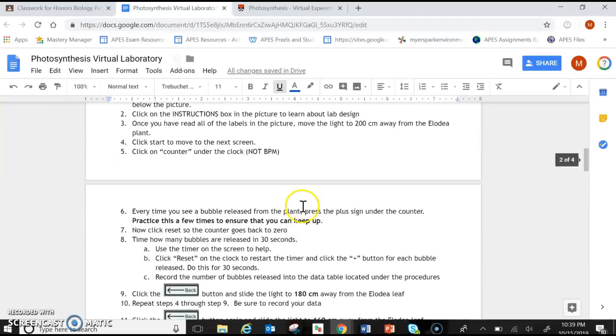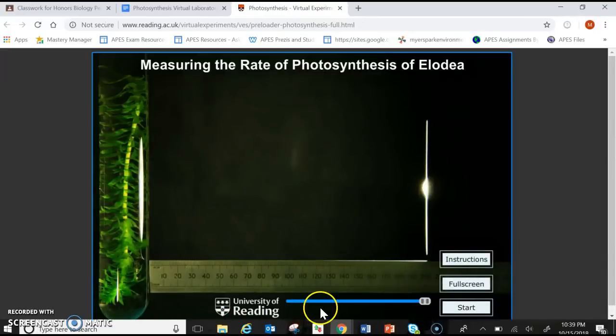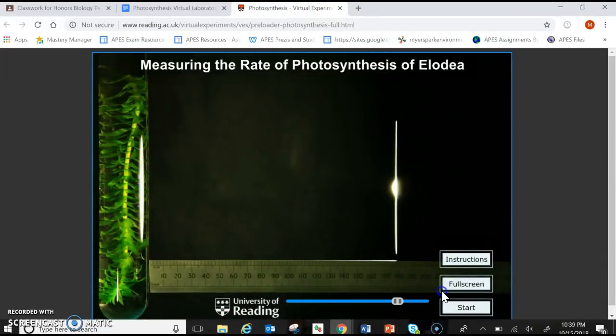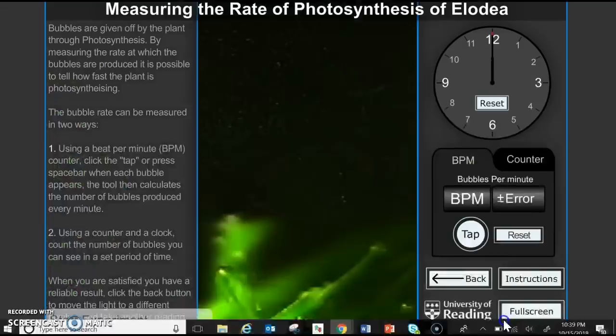So if we take a look back at our procedures, again, you can read through these guys, but I'm going to give you kind of a quick overview of what you're doing during the actual experiment. So if you take a look at your table, you're going to have various distances from the light. So we're going to start at 200 centimeters. So if I click back over to the lab, I'm going to move the light source all the way back. So if you look at the bottom, you can actually see where it says 200. And then I'm going to click Start.